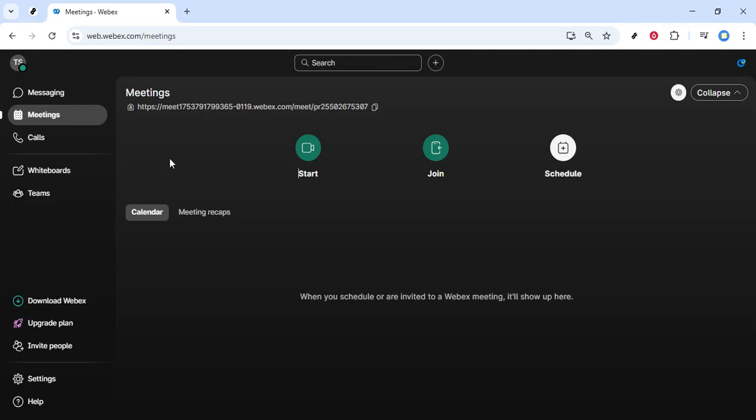with your Webex account. Once you're on the Webex homepage, you'll take a look at the menu on the left-hand side of the screen. You'll see several options there, but what you're interested in is the upgrade plan option. Go ahead and click on that.